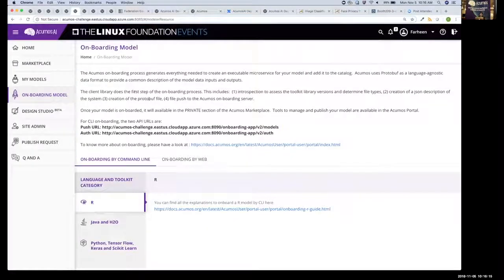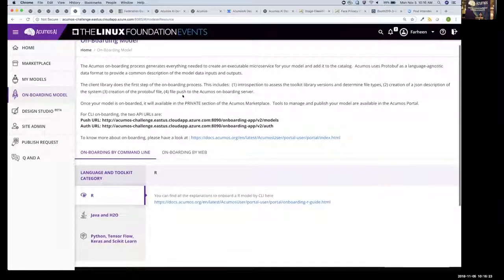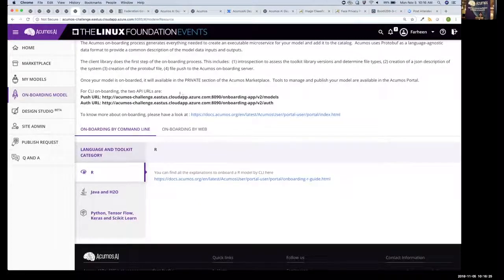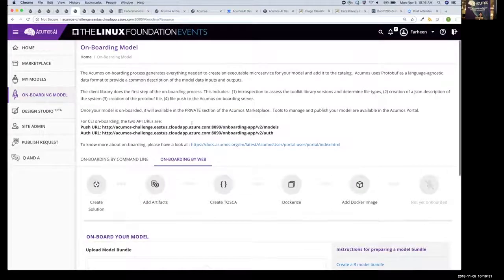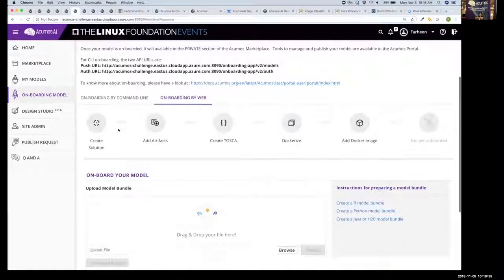Okay, let's say I want to onboard a model. Users have the ability to onboard models into the platform. It's a very easy to use interface. You can either onboard through command line or through web. And once you onboard your model, by the way, it has this drag and drop feature.